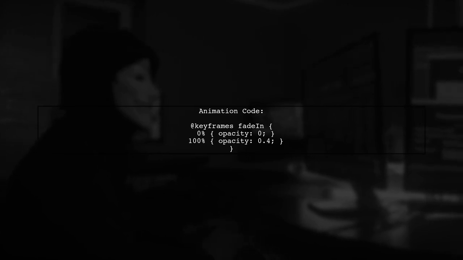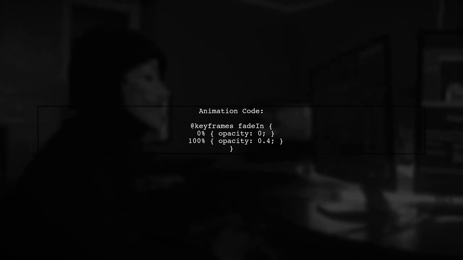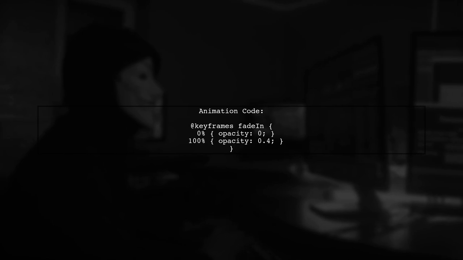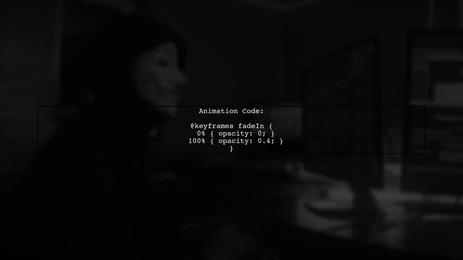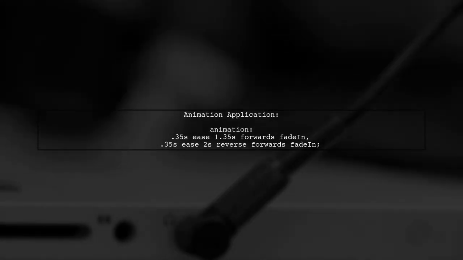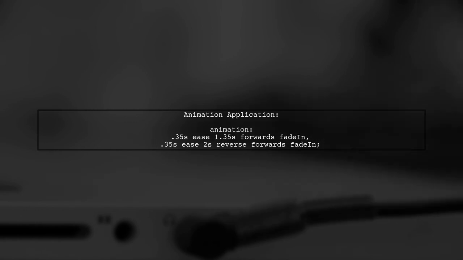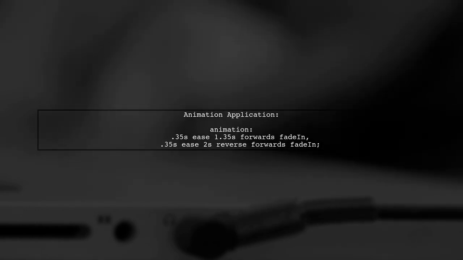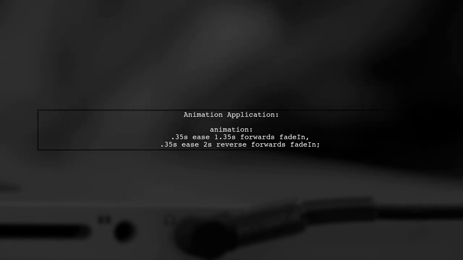Let's begin by examining the animation code that is causing issues in Safari. The keyframes for the fade-in animation are defined to change the opacity from 0 to 0.4. Next, we apply this animation to an element with specific timing and easing functions. Notice how the animation is set to play forwards and then reverse.